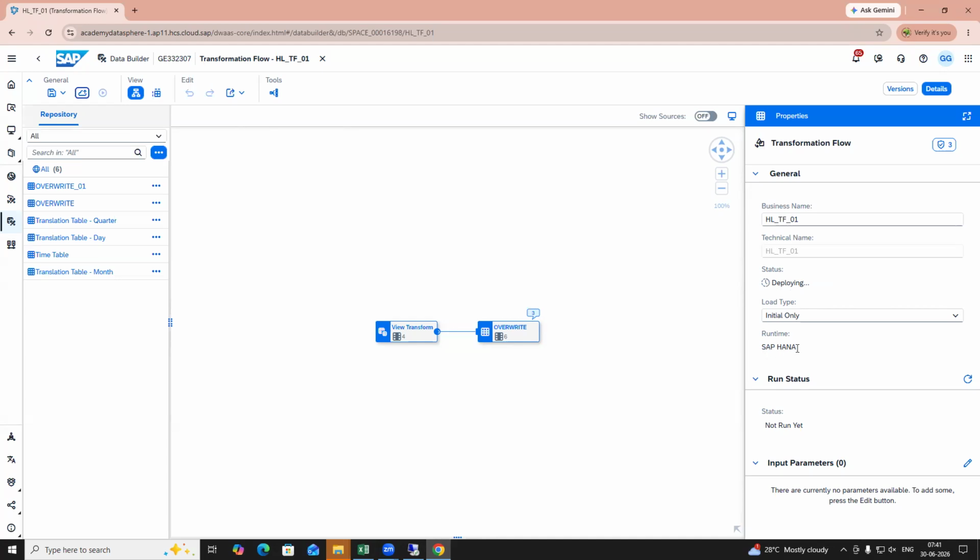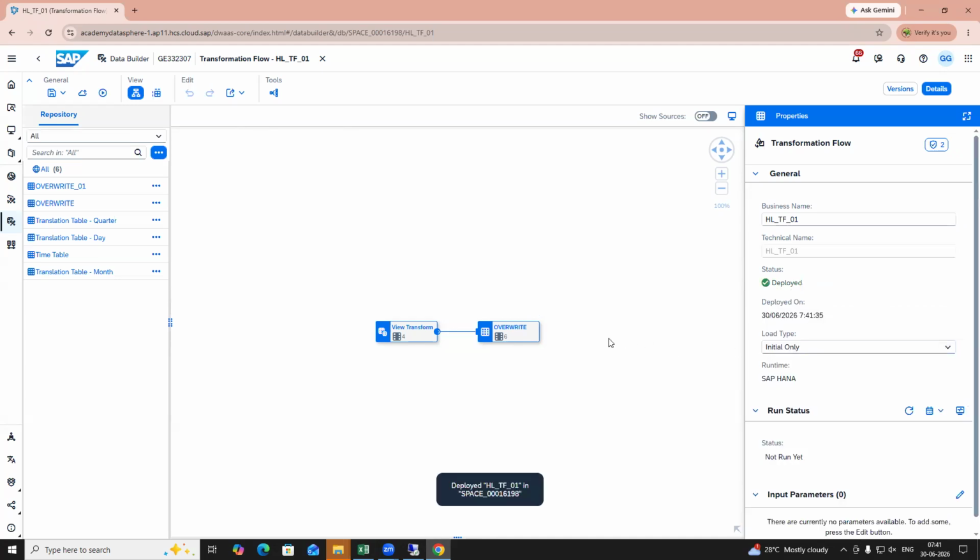So where will it store the data? SAP HANA Lake. SAP HANA Lake. All backend will have SAP HANA only. So now you can see, clear. See, currently I'm in the overwrite table. Target is overwrite table. Source table is overwrite one.